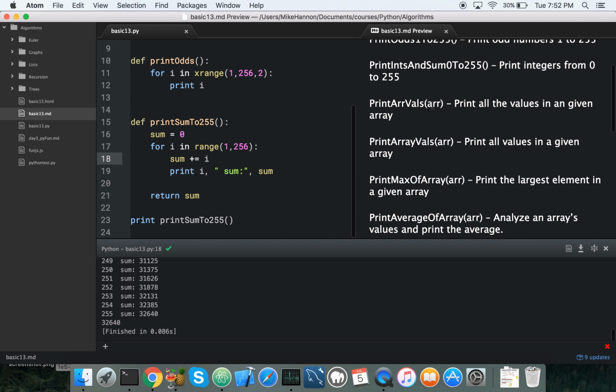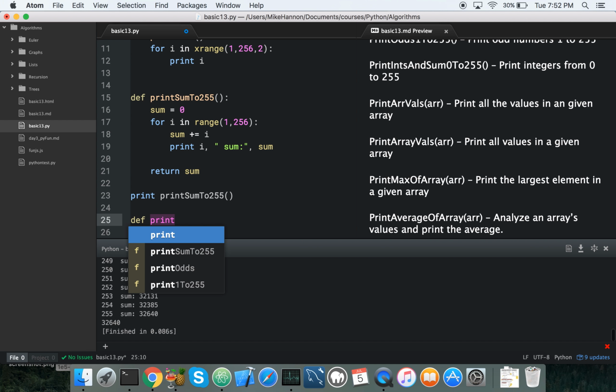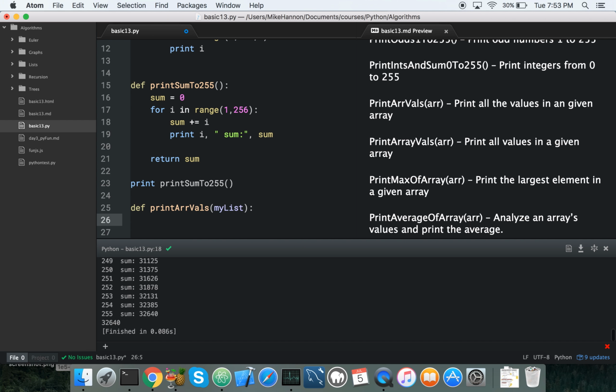All right, so print array values in a given array. Again, we're going to make this a function. So def print array values, and we're going to pass it a list. Again, this is Python. Arrays are the analogous data structure in Python. Sorry, the JavaScript analog is a list. So list equals array. All right, so we're going to say my list.